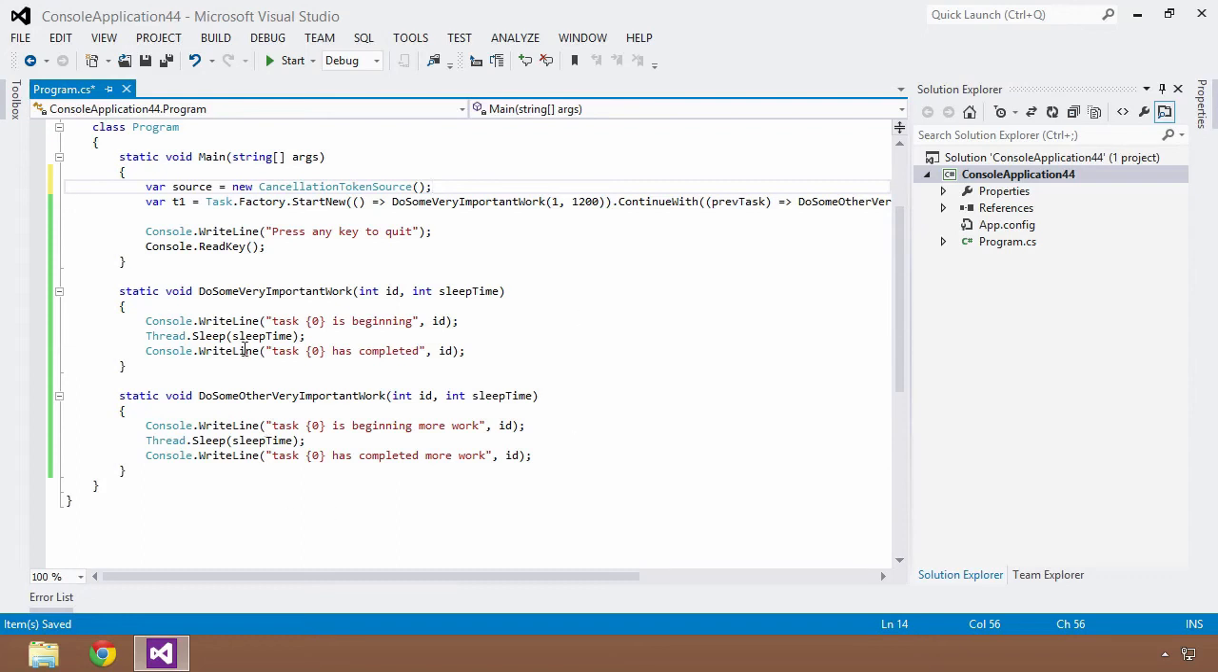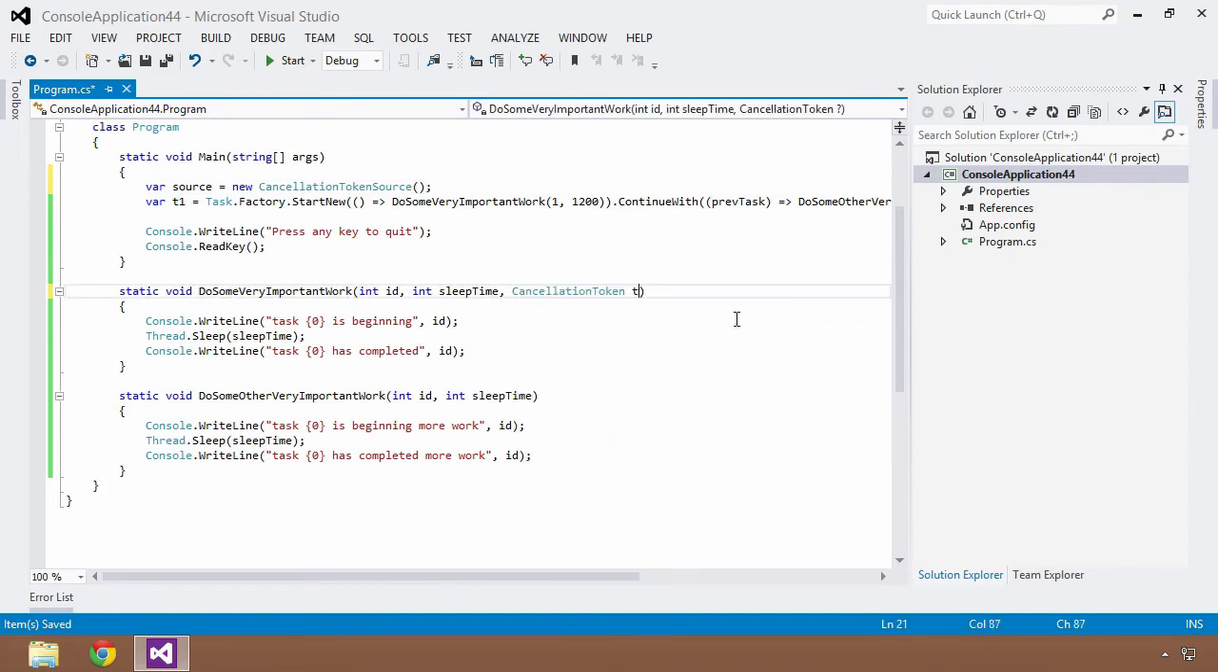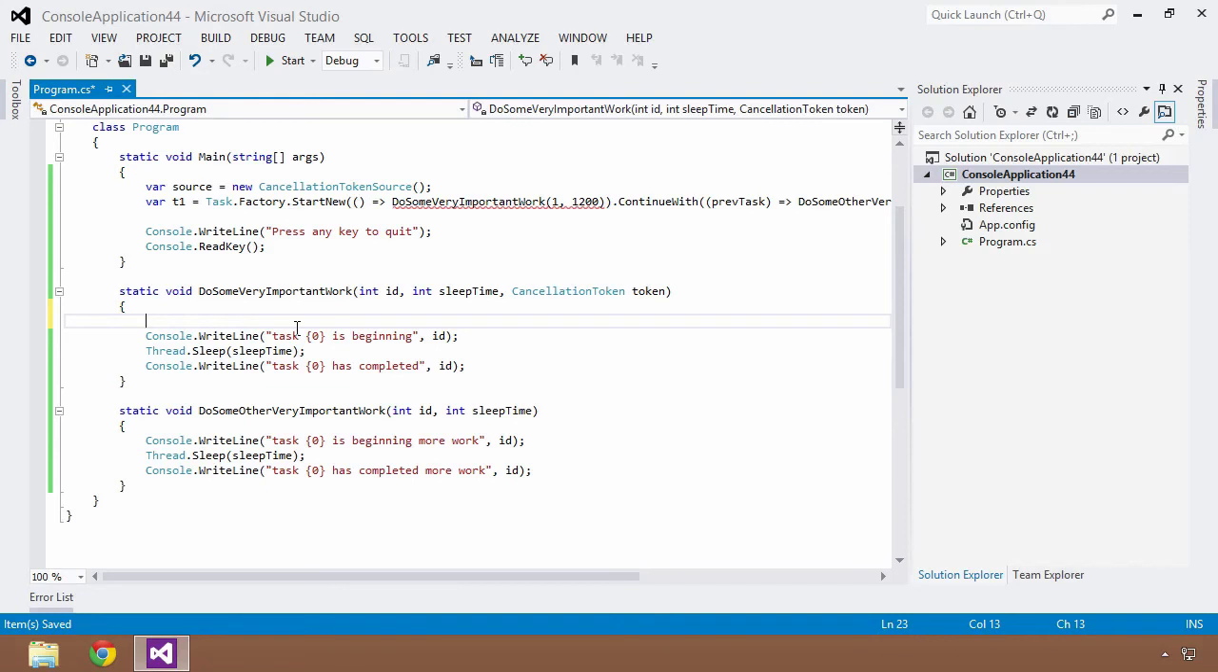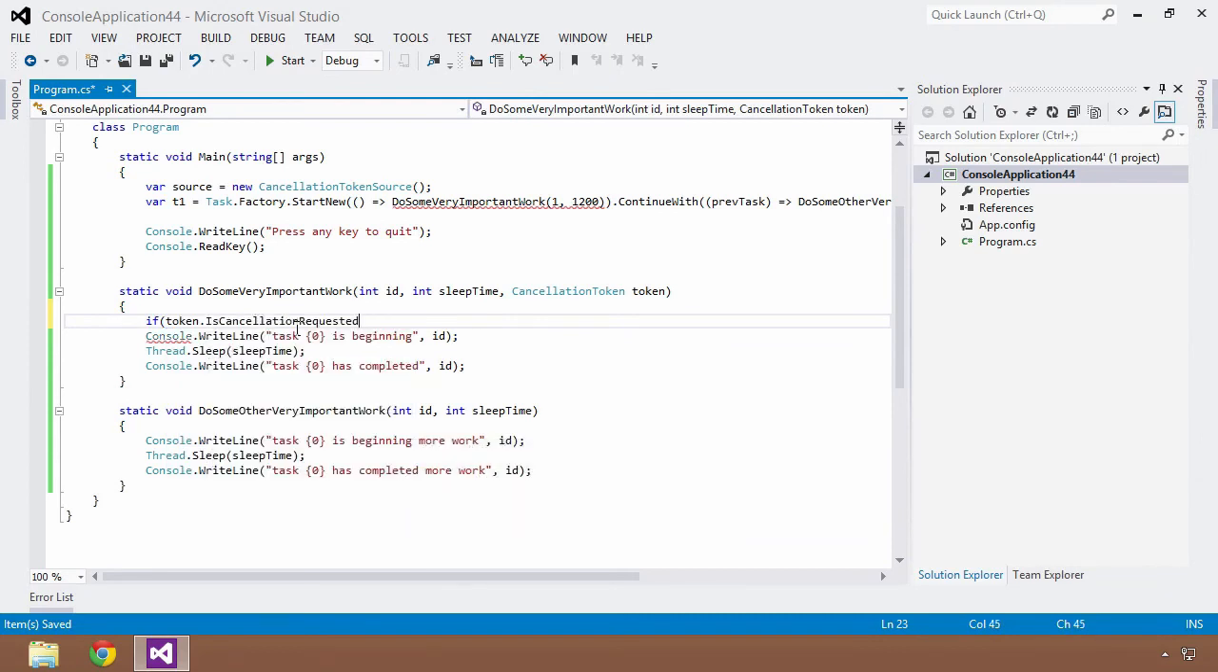So the way that we do that is we're going to modify our DoSomeVeryImportantWork here, and I'm going to pass in a CancellationToken. We're going to call it token. So we'll do a save. And now the way that we handle this within our code that's being executed is we have to periodically check to see if our token has had a cancellation requested.